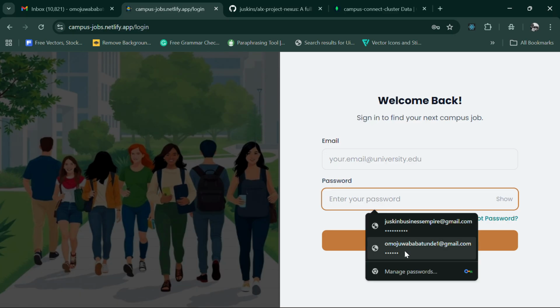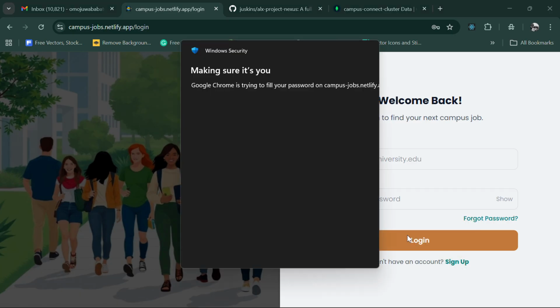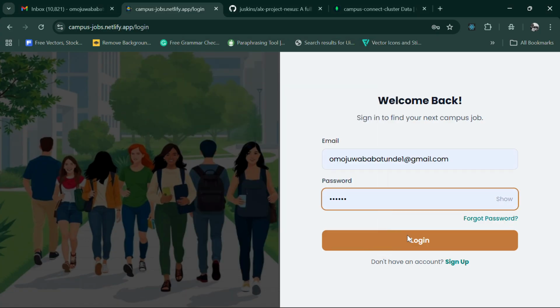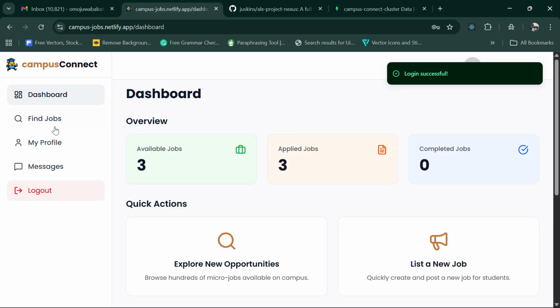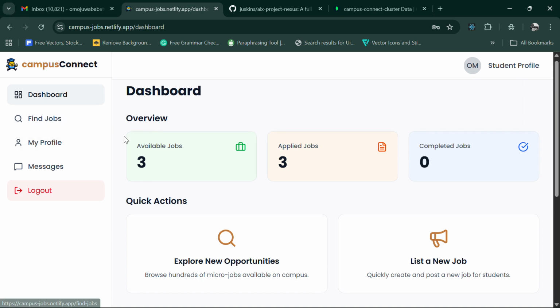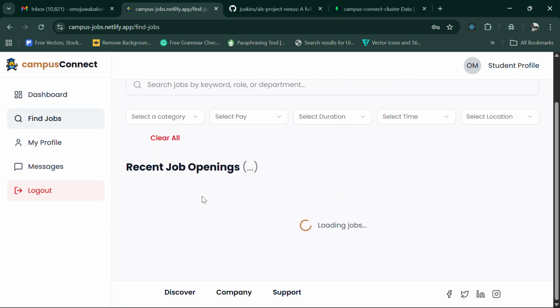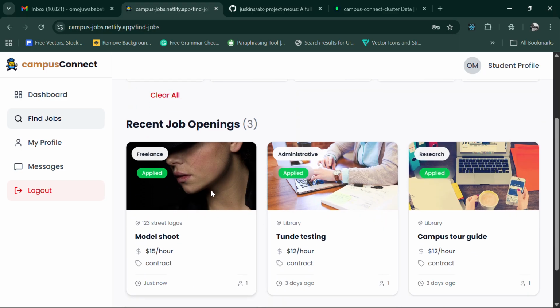So let me log in as a student now. As you can see, this is a student account. Students cannot access the post job page. A student can come here to find jobs and apply for jobs. This student has applied for all of these jobs.